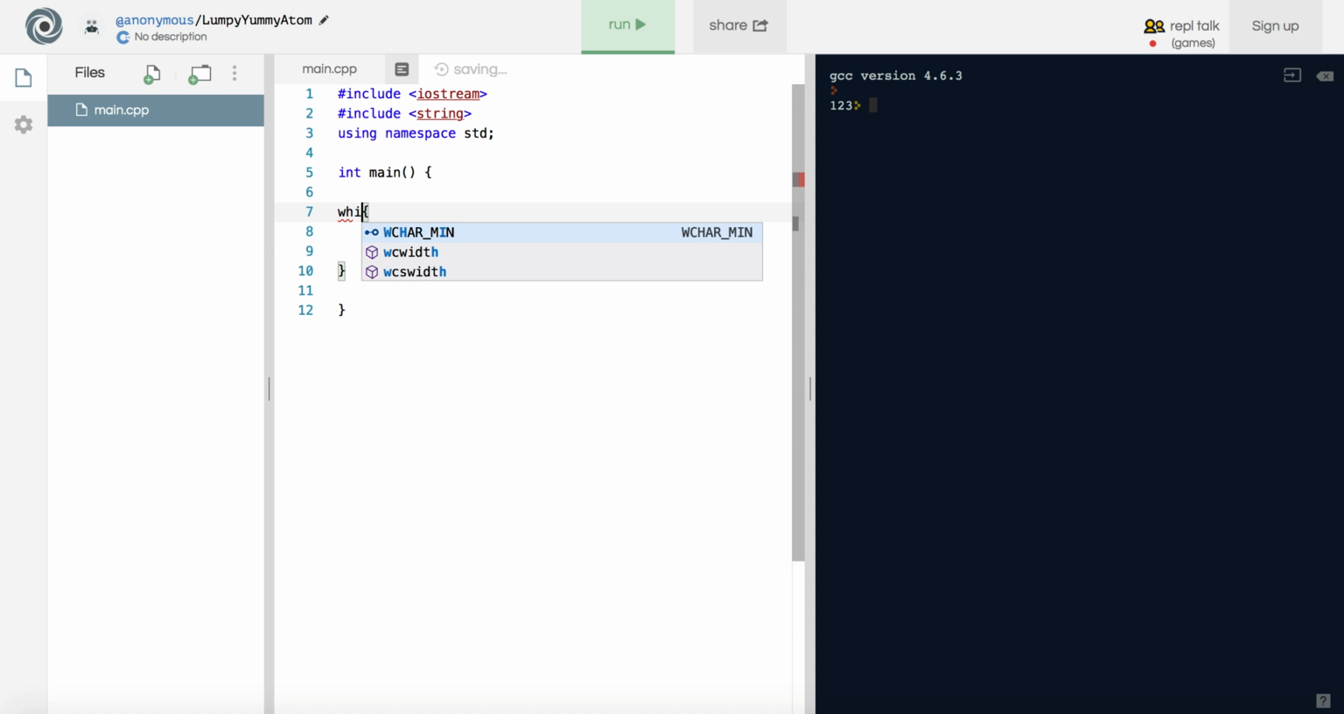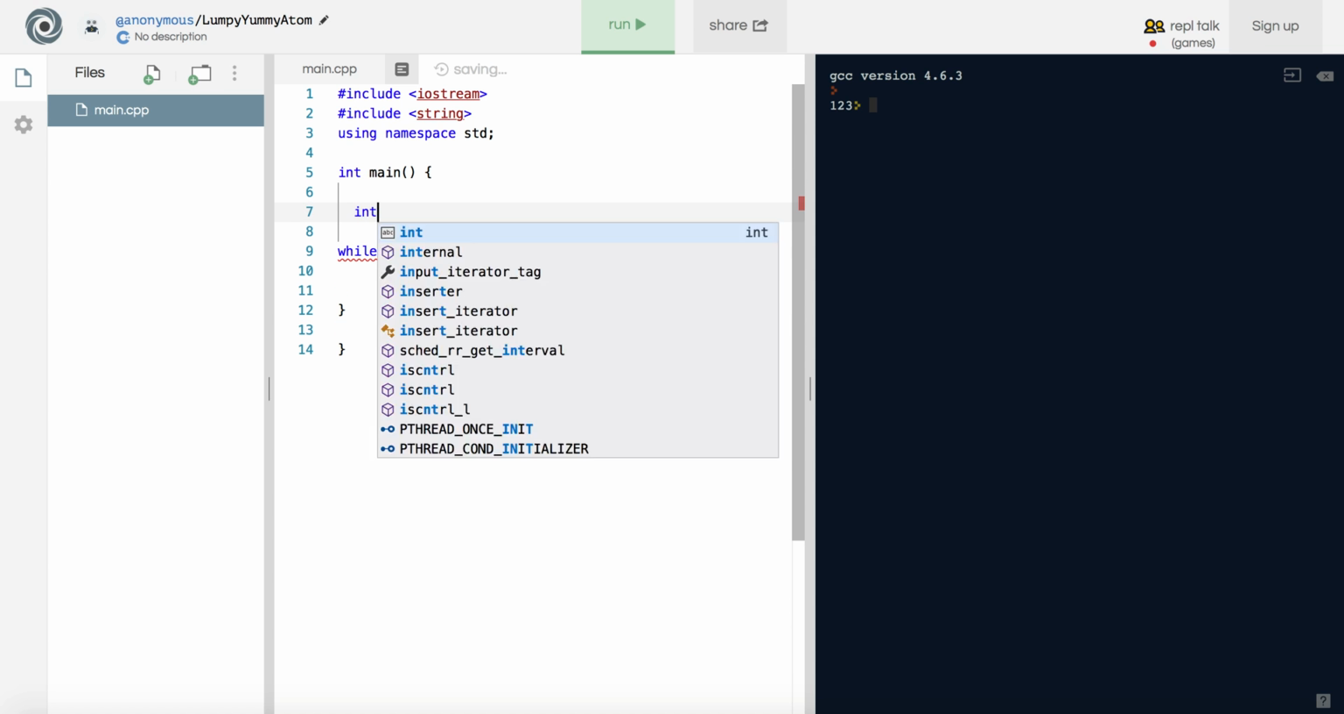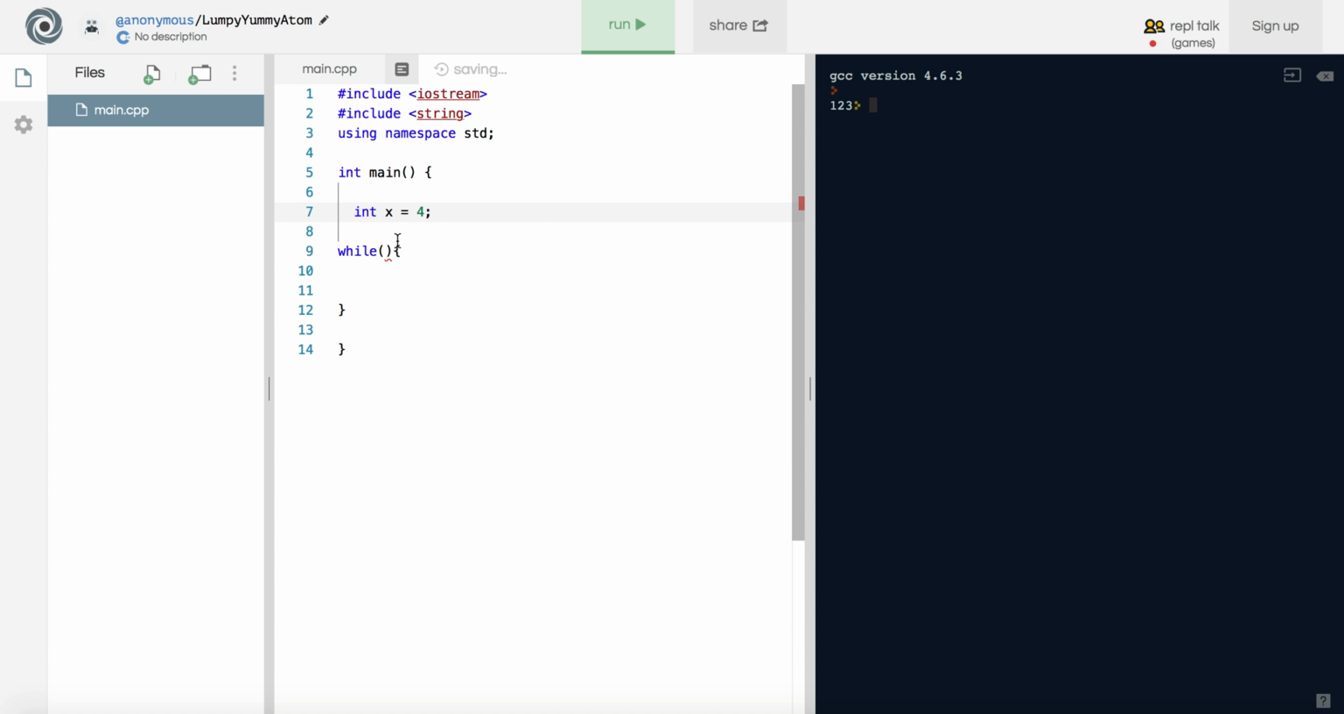So when we declare a while loop, like I said, we know that this is going to run as long as this is true. But let's say we have an integer x equal to 4, and we want this condition to be while x is greater than 4. And let's say in here we print out x. If we run this, nothing's going to get printed because this statement isn't true.